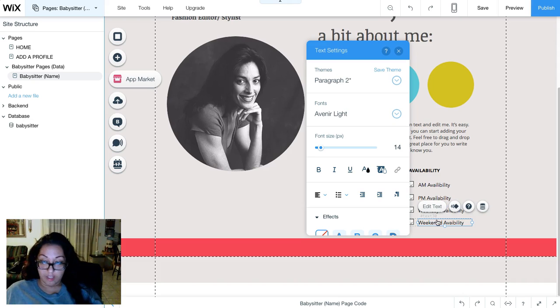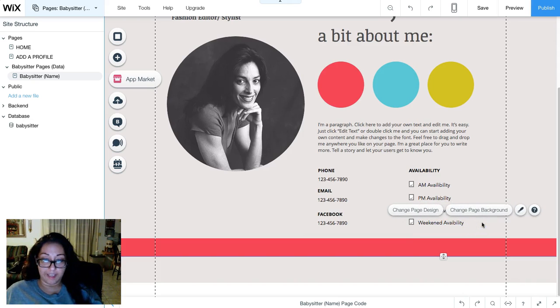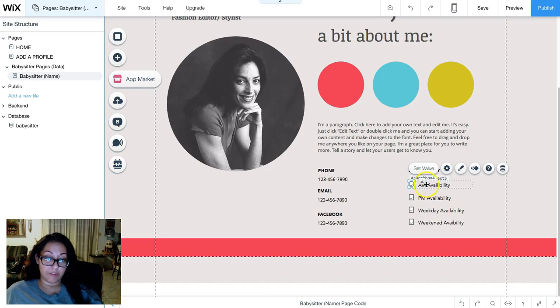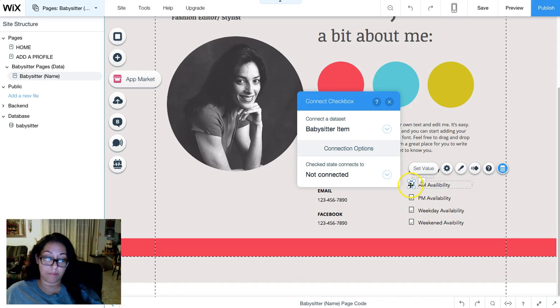Remember, these are just the labels. This is not the actual information. Don't link the information to this text. First, you won't see it in the available options, so you won't be able to save it, but you want to double click. Remember, it's a group. Double click over here so that way you can select the little check box, and now we're going to connect that check box to the actual data.